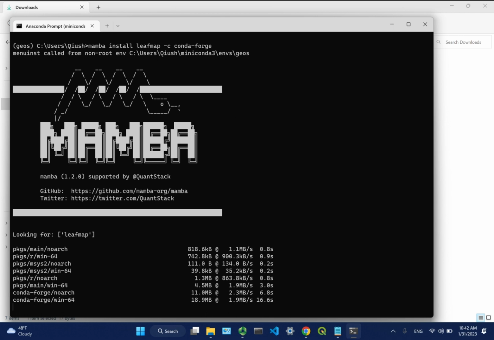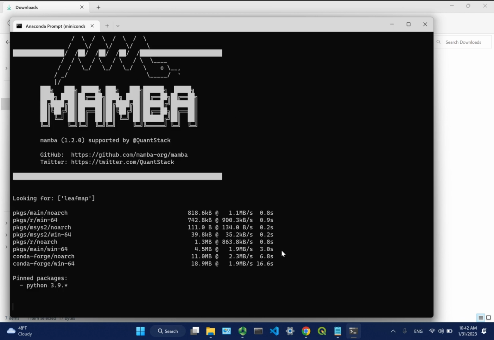So just mamba install leafmap -c conda-forge first. Is this still working? I don't know. On Linux it's really fast. Windows sometimes might not be that fast, and if it's really too slow, just pip install. Okay, that's the last choice you want to use.